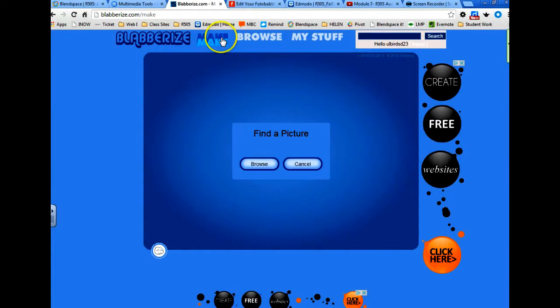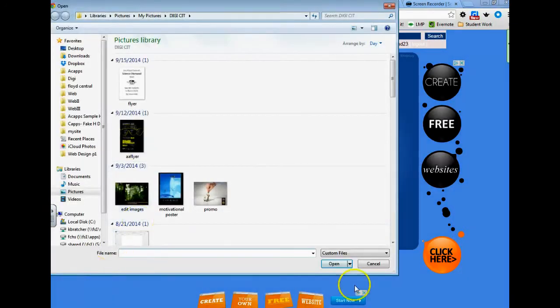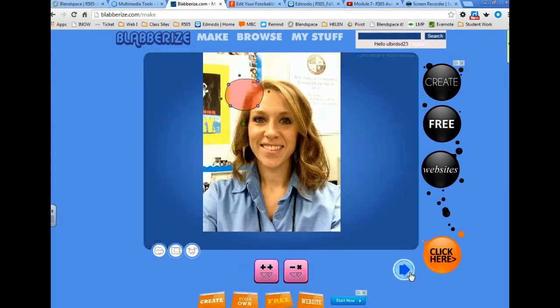Alright, to get started, you would hit the Make button on the top left. It's not really that intuitive because the buttons don't look like they usually do. But hit Make. Then you would browse for a picture. And you need a picture of either a person or an animal so you can move their mouth. It asks you to select the area of your image you want to use, then I guess you hit the arrow here. Now you want to identify the mouth area.